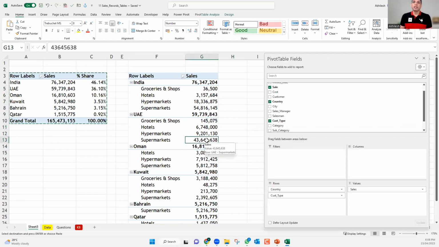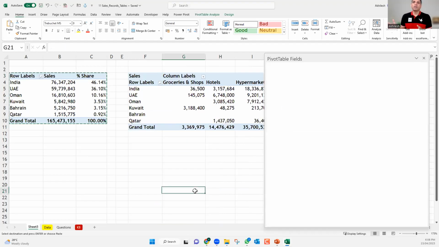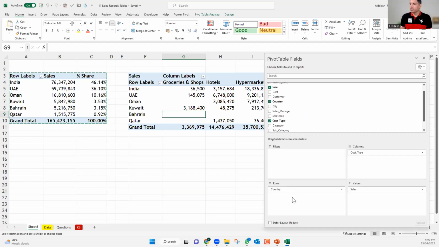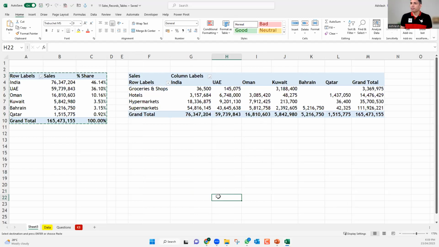Now you can change it also. You can say customer type, I want to keep it in columns. And this is how it will look, which is more readable because it is short. Okay. It is not vertically very long. So this may be a better scenario maybe. Or you can reverse the field. I want countries here, but I want customer type here. So accordingly, pivot will change.